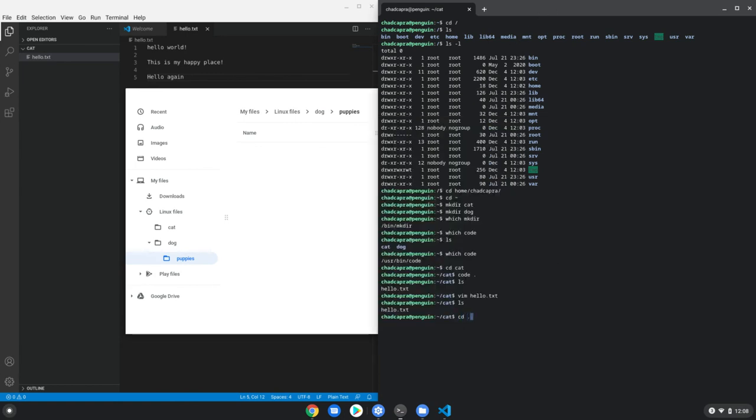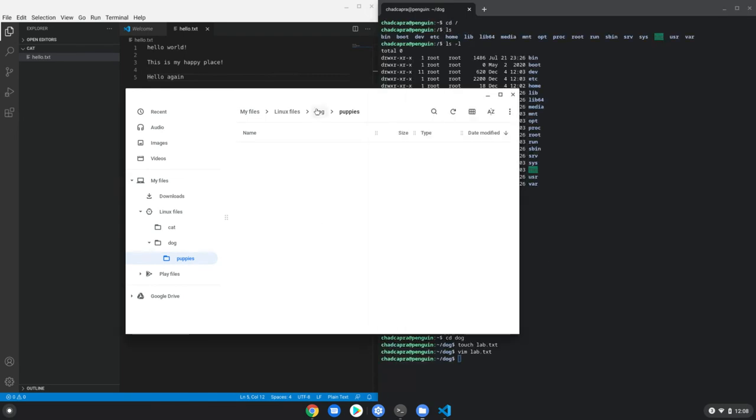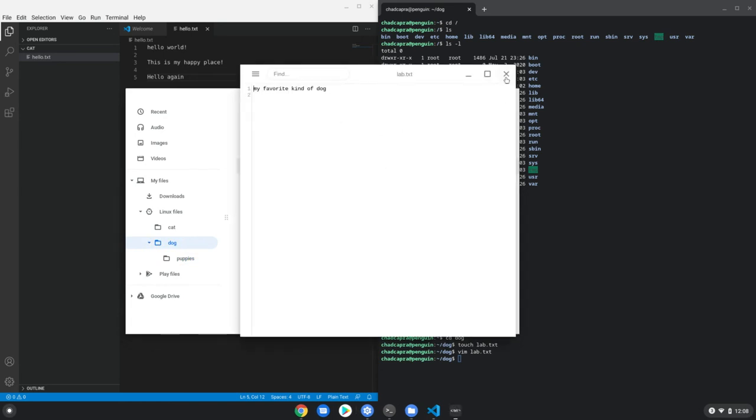But I can cd into dog. I can touch a file called lab.txt. I can edit that file real quick. My favorite kind of dog. I don't know if that's true or not, but it doesn't really matter. So there we go. Now I go back to dog at that level and I see lab.txt. I can even open it with the file viewer.